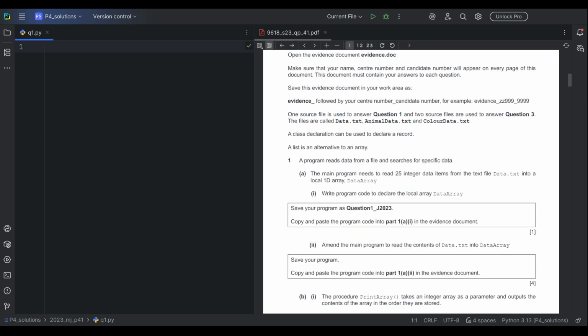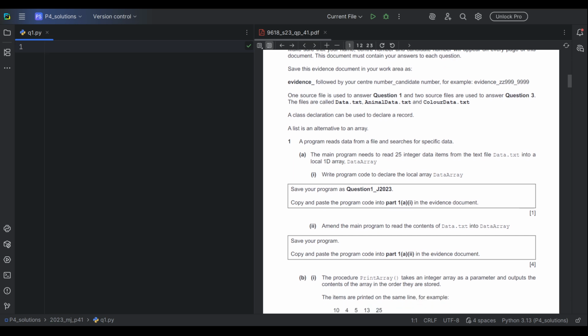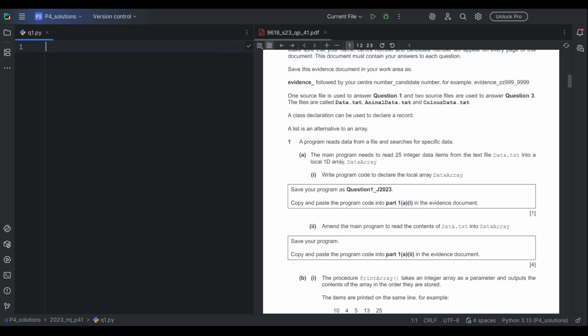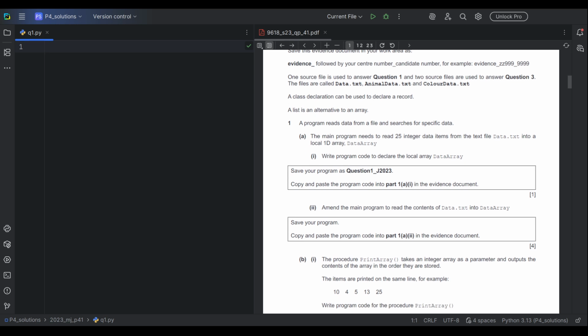We have a source file. One source file is used to answer questions 1 and 2, and another for question 3. Okay, we have the source files here: animal data, color, and data.txt. They're saying that the program reads the data from the file and searches for a specific data.